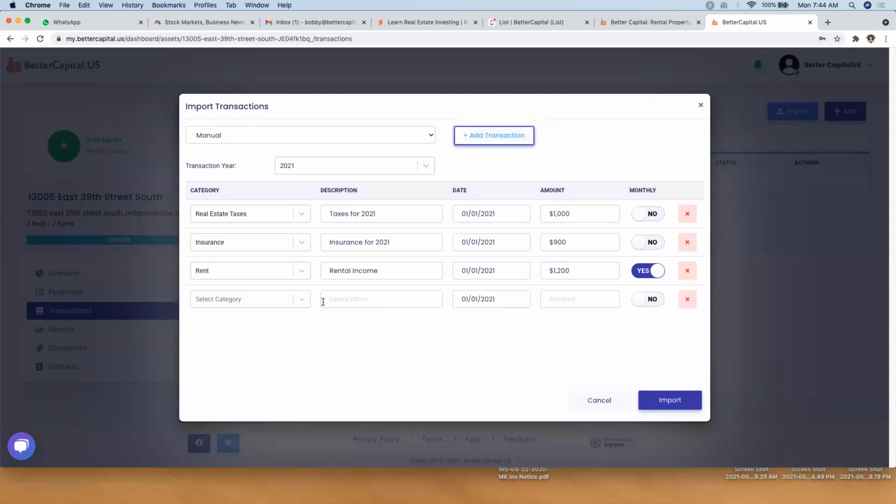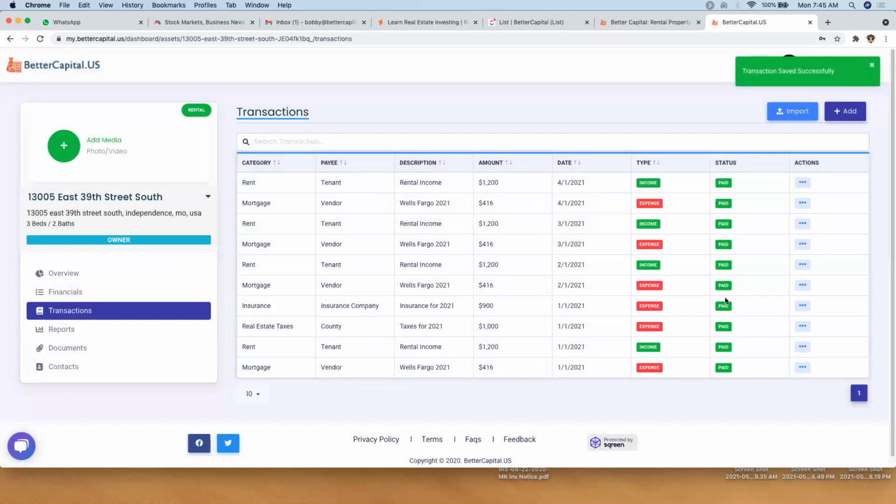And then the only other transaction we want to add is mortgage. So you just start typing in mortgage, and it'll know what that is all about. And let's say it's with Wells Fargo, and it's $416 per month. Make sure we click on monthly, yes. All right, so now we say import. Boom. All your data for that property is now in the system.